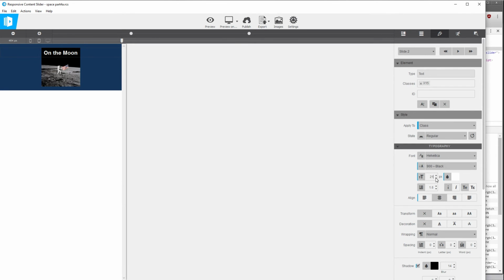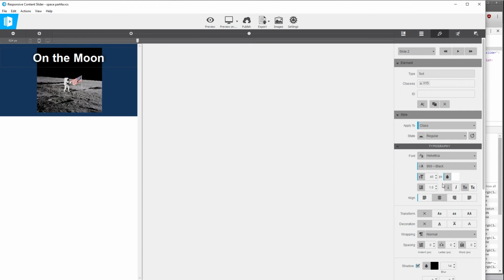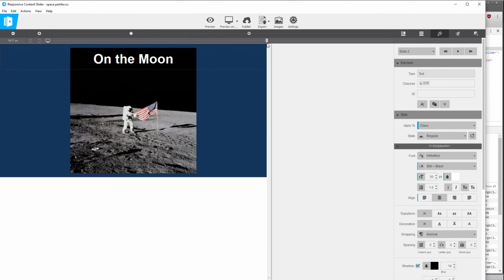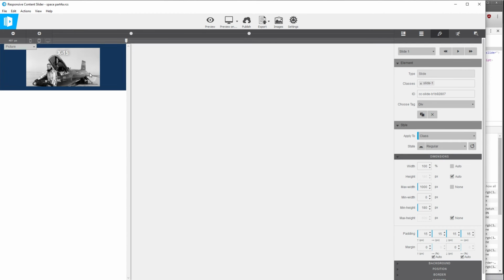So I'm just going to drop the size of this so it's a little bit more appropriate for that photograph size. Just the size of the text on this breakpoint as well. And then the third breakpoint, we could just probably leave it there. So now we can go back to slide 1.